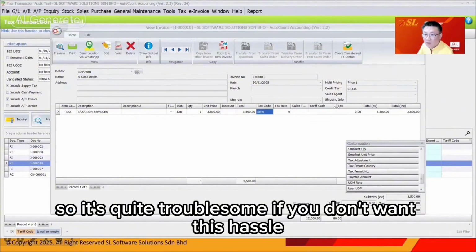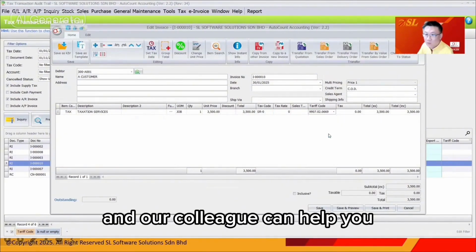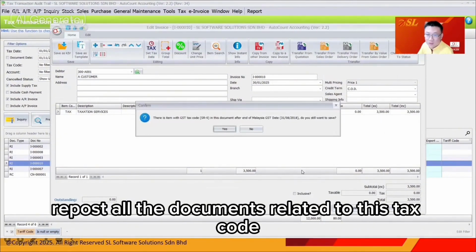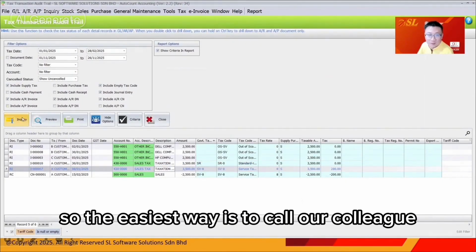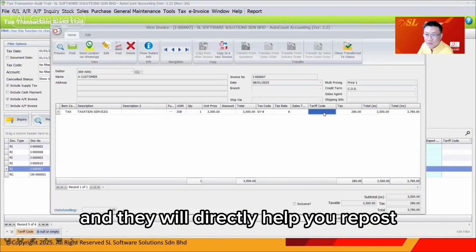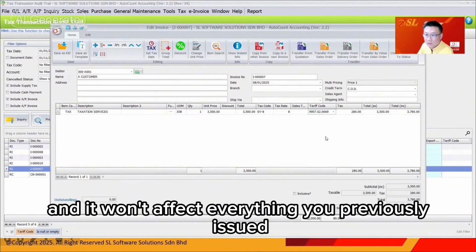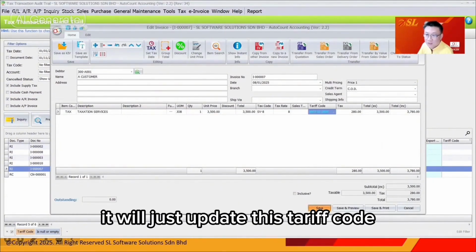If you don't want this hassle, you can actually tell our colleague, and our colleague can help you repost all the documents related to this tax code at once, okay? Related to these items, the invoices that were issued without filling in the tariff code. So the easiest way is to call our colleague and they will directly help you repost, and it won't affect everything you previously issued. It will just update this tariff code.